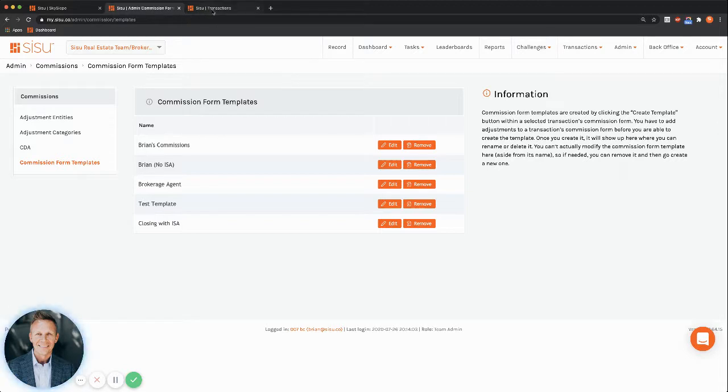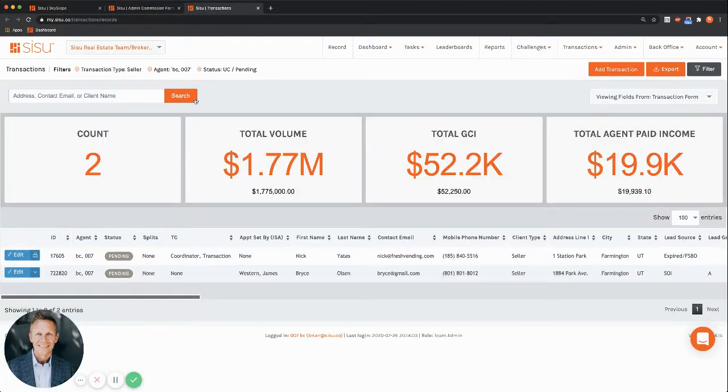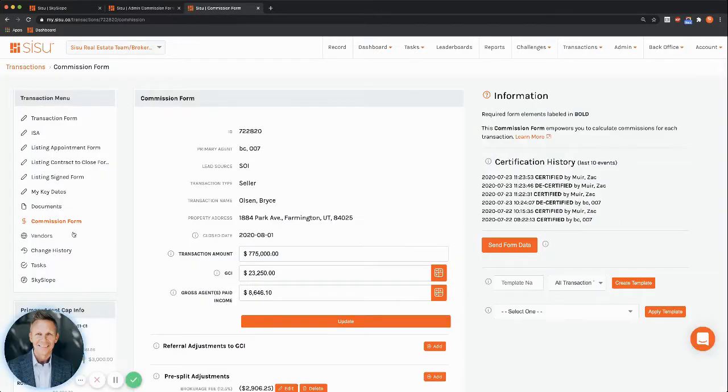So coming into a transaction, I can hit edit and come in and get to commissions, which I think is what most of you do. However, I can also just come straight from there into the commission form. And so that makes it so I don't hit transaction form and then commission form. I just pop straight into the commission form.